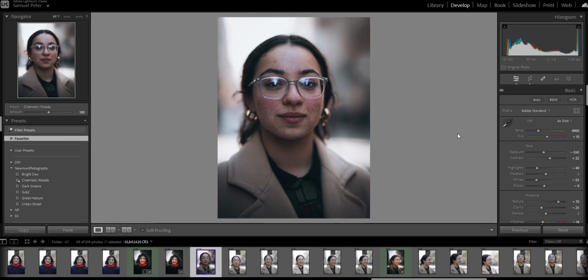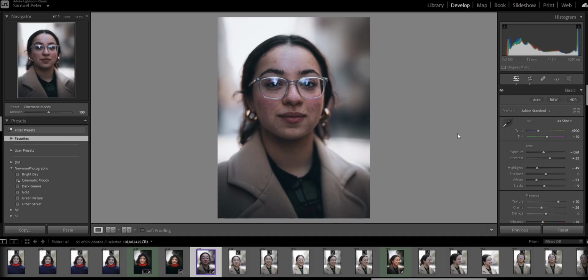Now we're not done here, right? What we're gonna do is just some basic tweaks like fixing maybe the exposure, the white balance, and that really is all. And then using the masks, we're gonna add some masks on her eyes, on her face, smoothing her skin a little bit, you know.